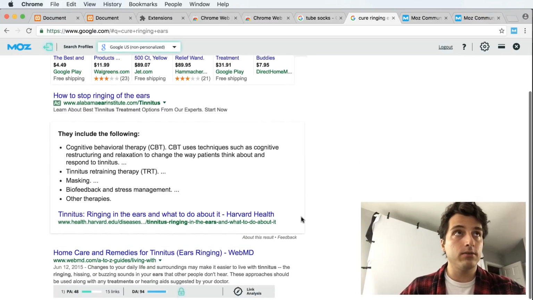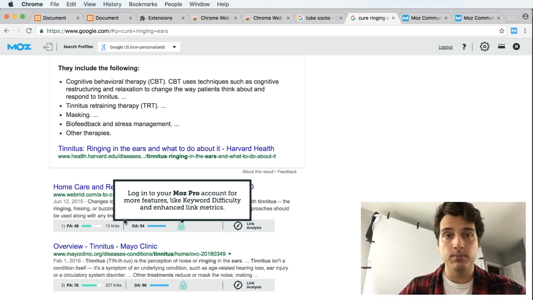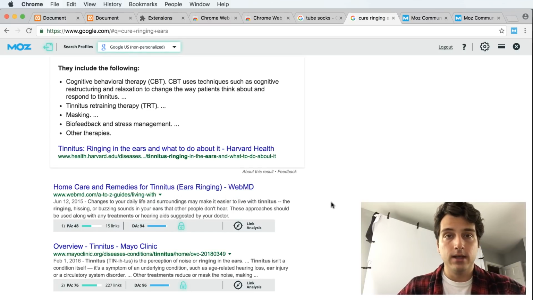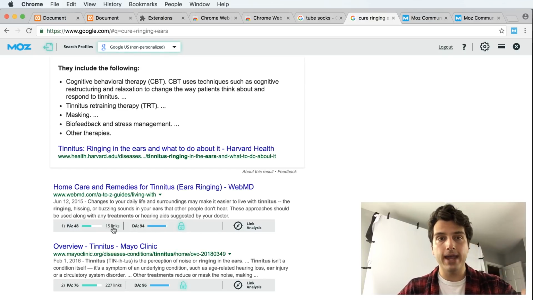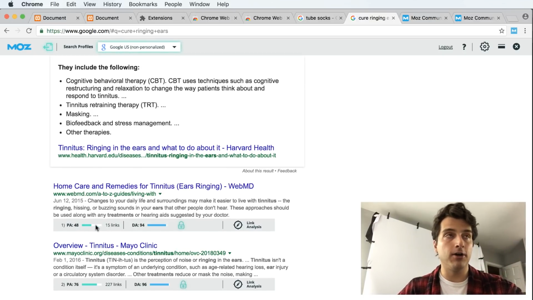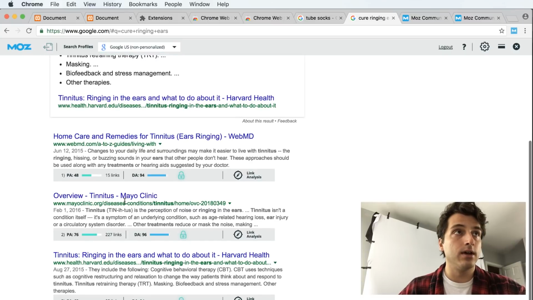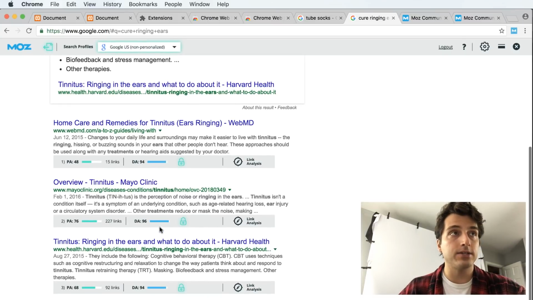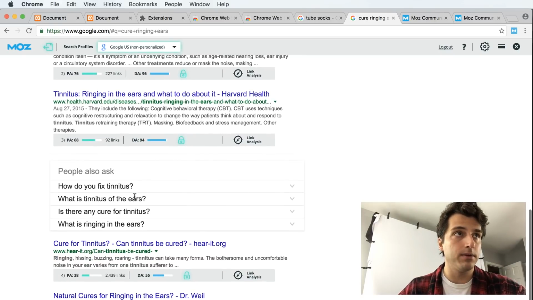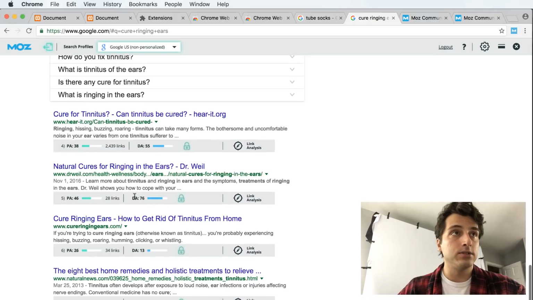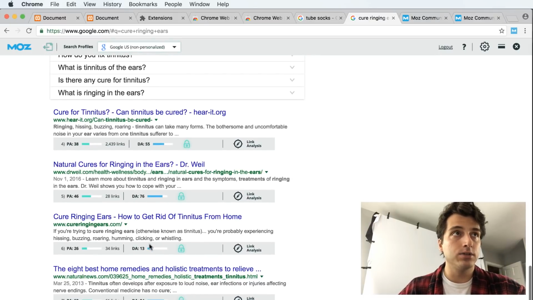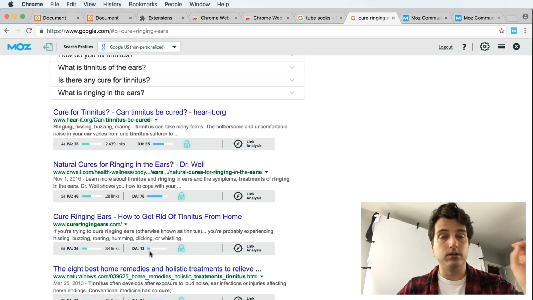All right, so you can see here, the first page here has high domain authority. This is WebMD, very difficult to outrank them because they have high domain authority, and usually their pages have high page authority. So the second one on the list is Mayo Clinic. You can see here that it has high domain authority and high page authority. So this is number one. Number two, let's just scroll down a little bit lower. And you can see that my site, cureringingears.com, is actually listed on the first page, despite the fact that it has low domain authority and low page authority.